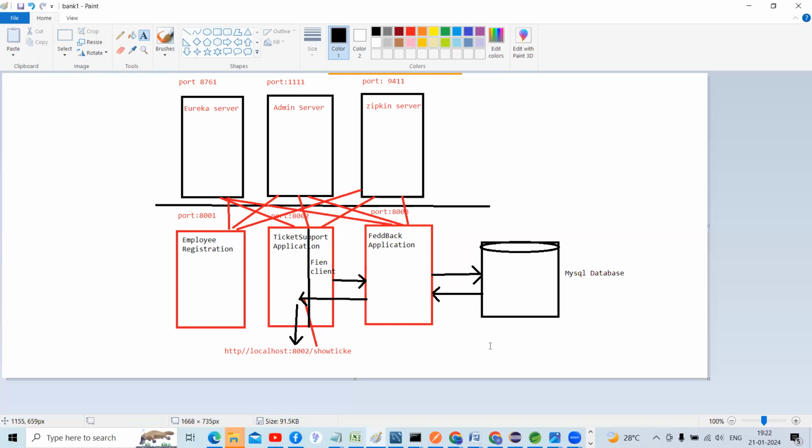Now, I am not going to disturb the previous application, guys. I will create two new applications. When I call the ticket support application, the request goes to the feedback application. Whatever response the feedback application has comes back to the ticket support application, and the ticket support application sends it back to the browser. Like that we can implement it, guys, right?